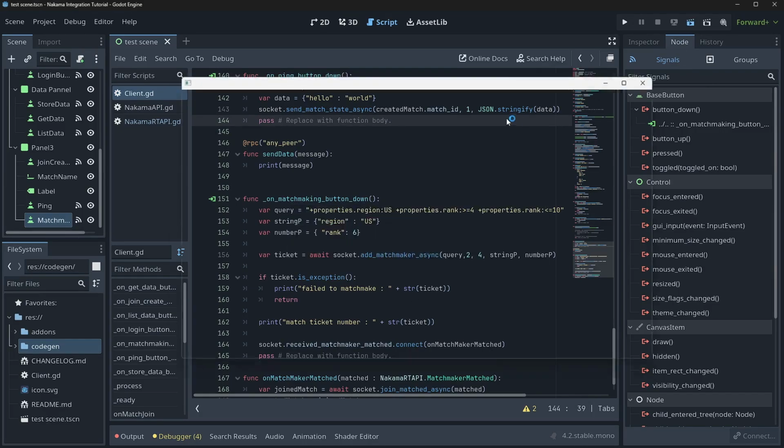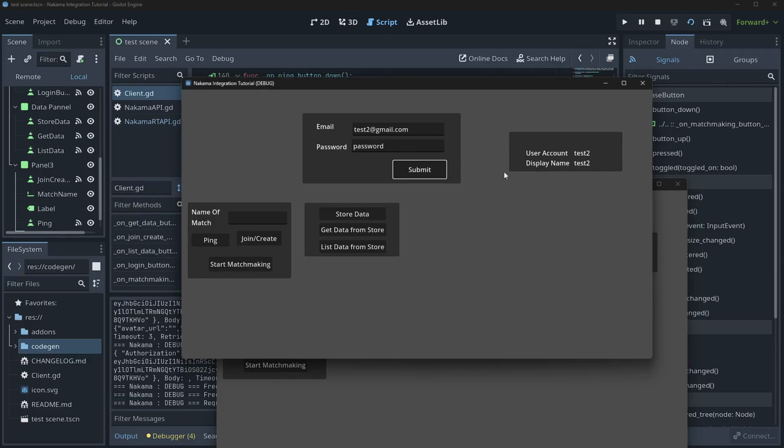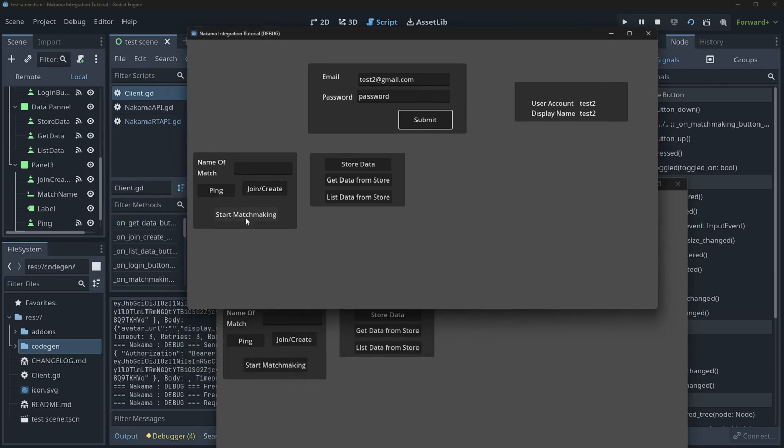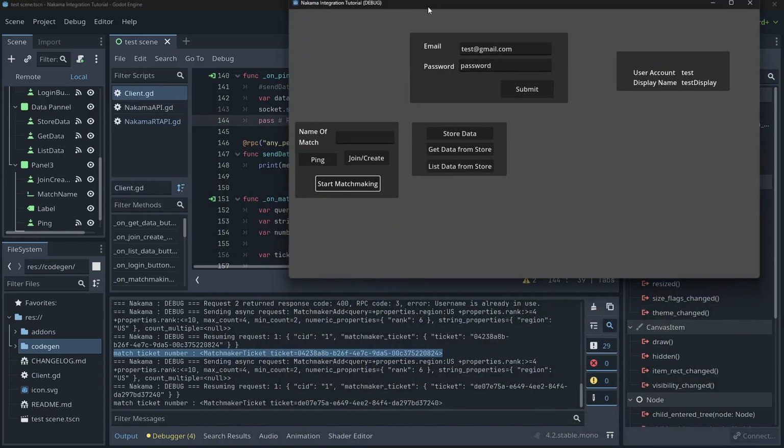But now if I hit play, I submit and log in, I submit and log in, and then I go start matchmaking and start matchmaking, you can see I have 2 tickets here. So I have match ticket number 1, match ticket number 2 right here. And then in a minute, it should pick up and detect each other and then combine each other.